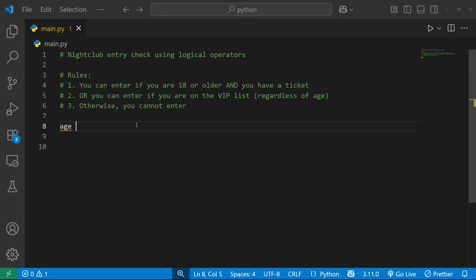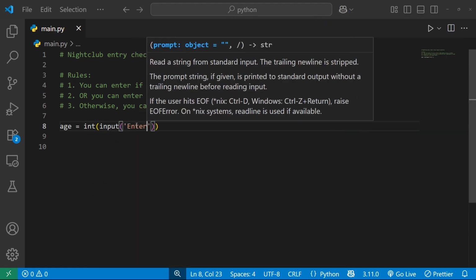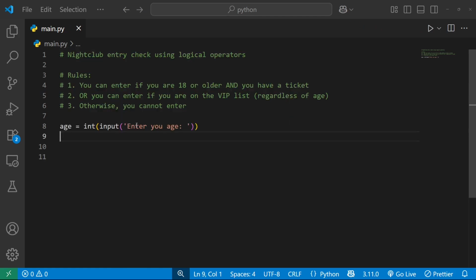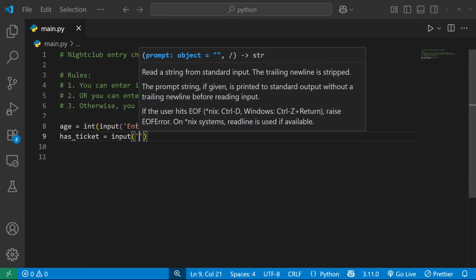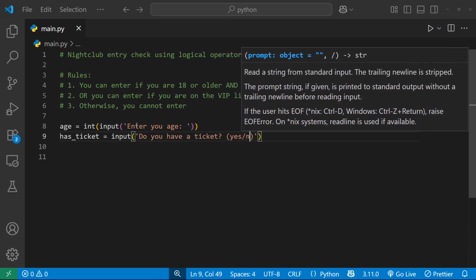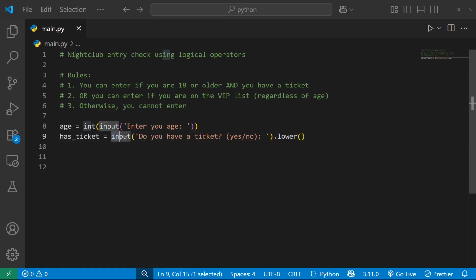So the first thing is that we need some information from the user. At first I would like to ask about age. So input, enter your age. You can do it by yourself if you want to try. After that I would ask about ticket, has ticket. So input, do you have a ticket? The answer will be yes or no, something like this, and we will put lower here only for safety. So it means that everything will be transformed to lowercase. Every letter will be lower.